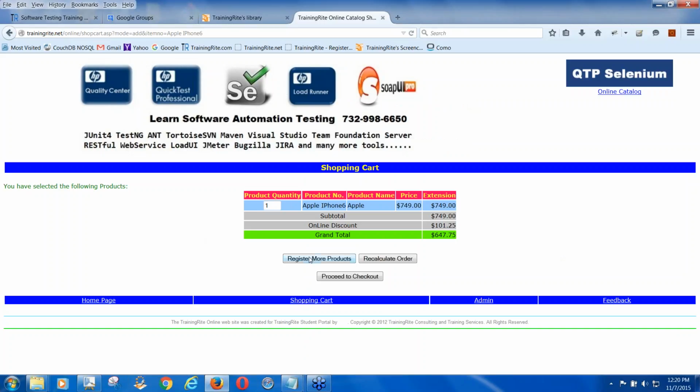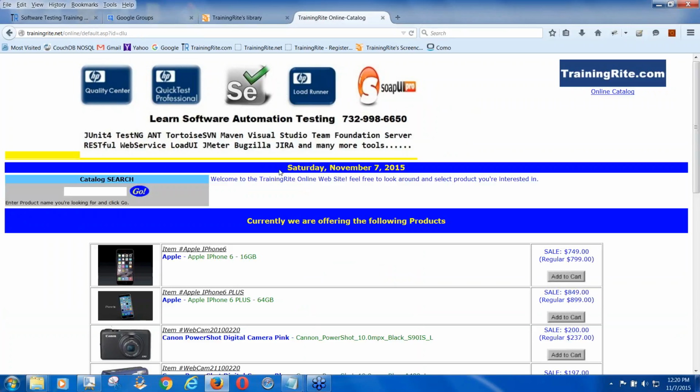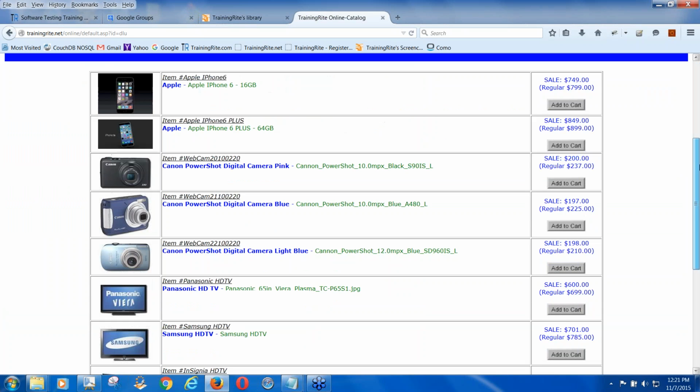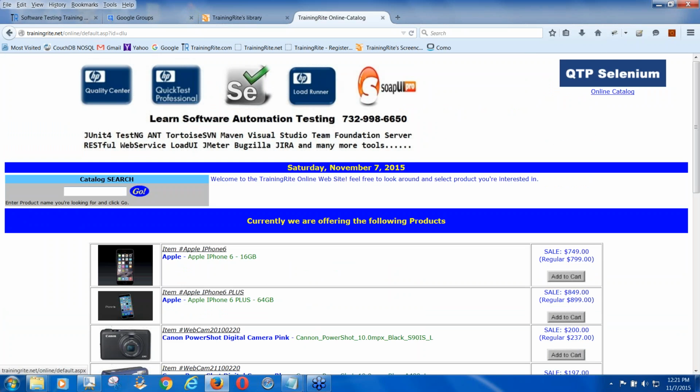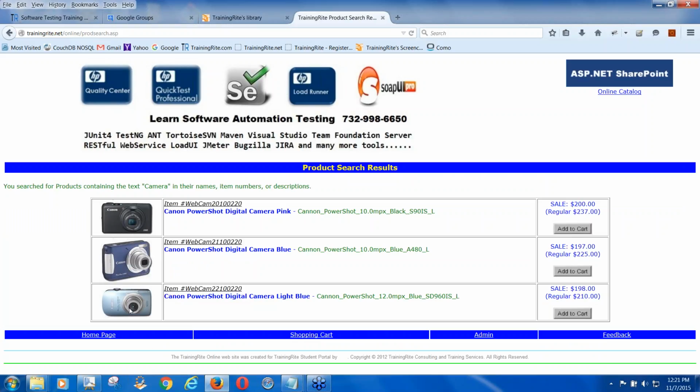Now, the wording might not be too user friendly in here. Register more products. I mean, what do you mean by register more products? But you get the idea. So once you click on that, you go back. You could search for more. So let's say we want to search for cameras. I do a search, all the cameras are popping up, and I like this Canon PowerShot digital camera, light blue, so I add it.